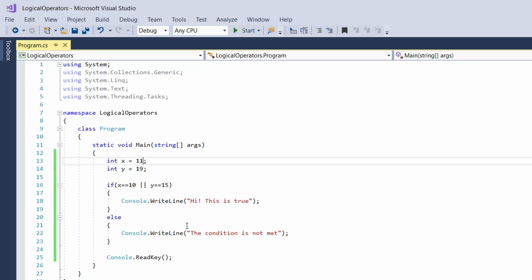So that is all about logical operators. Play around with it. It will help you understand more about logical operators.